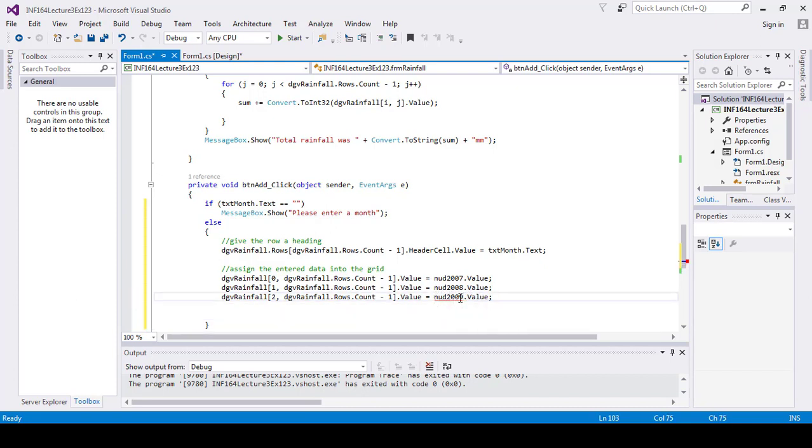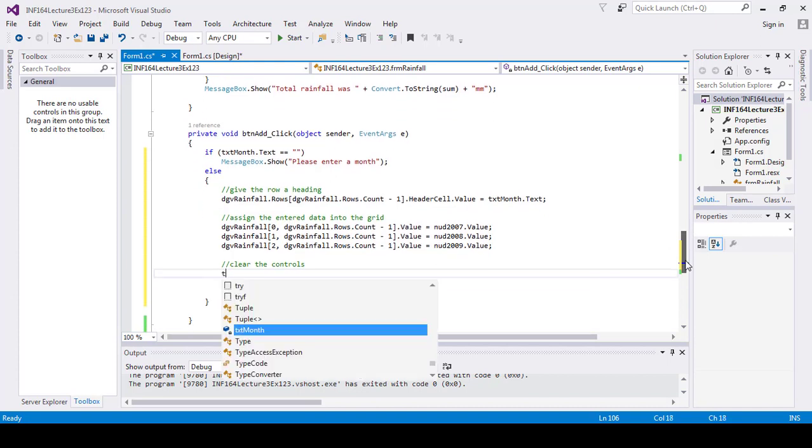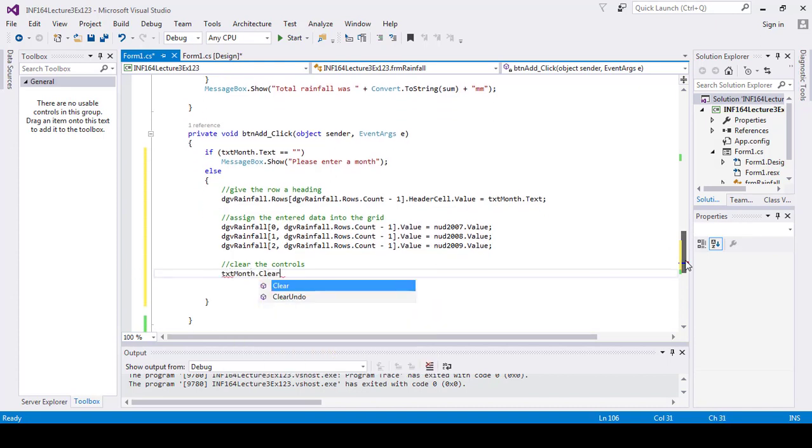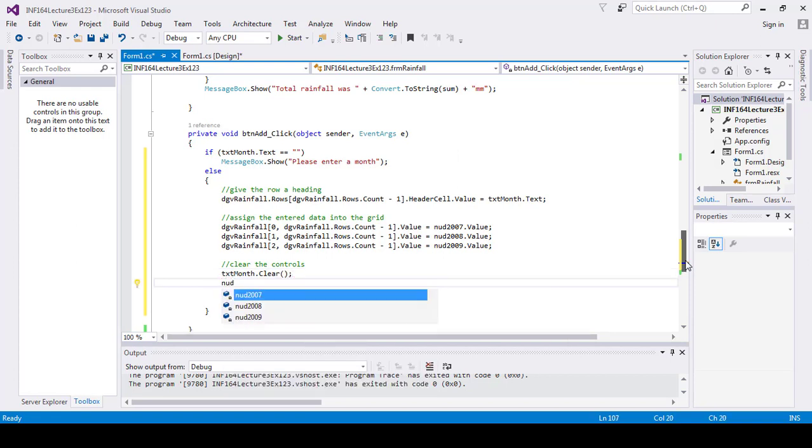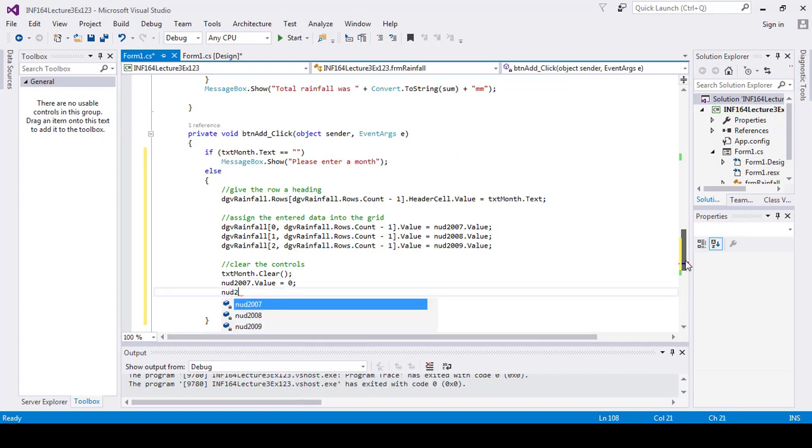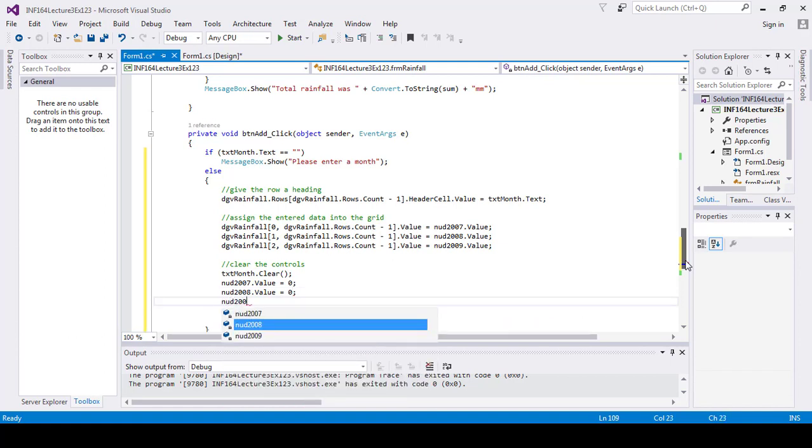The last thing we have to do is to clear the text box and the numeric up downs. So clear the controls such that the user can enter another month if they want to. Okay, so we said text month clear. Numeric up down 2007 dot value equals 0. Numeric up down 2008 dot value equals 0. And numeric up down 2009 dot value equals 0.